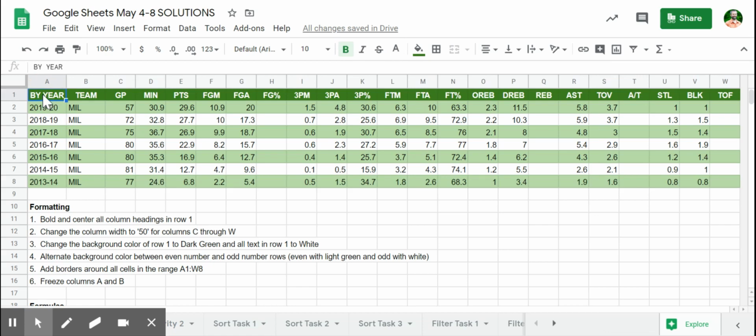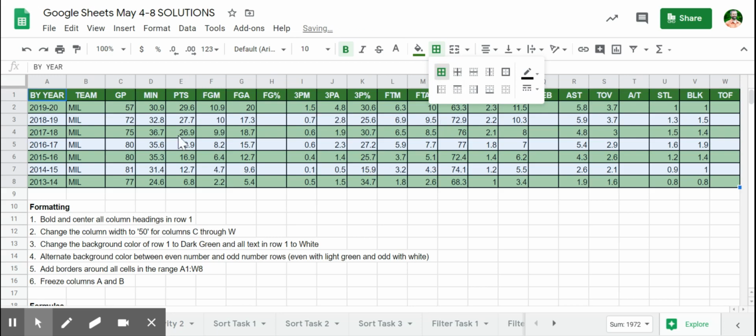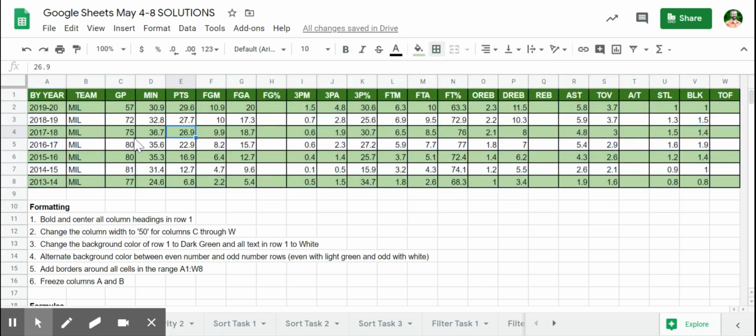So I click here on A1. And we want to do all the way to W8. So basically I'm picking all of my data set here. And I want to come add borders. So I click the border button and voila, we have borders.